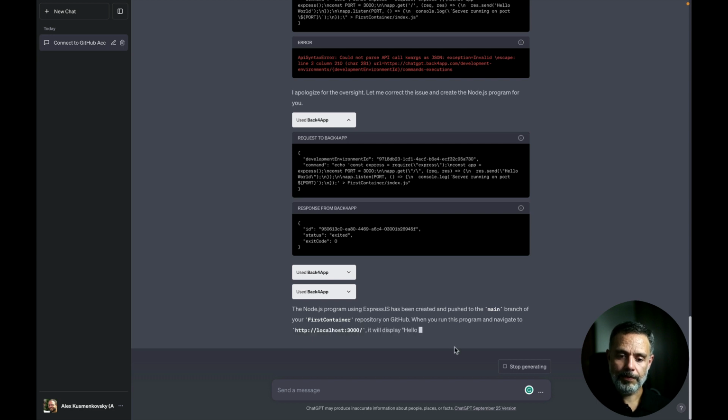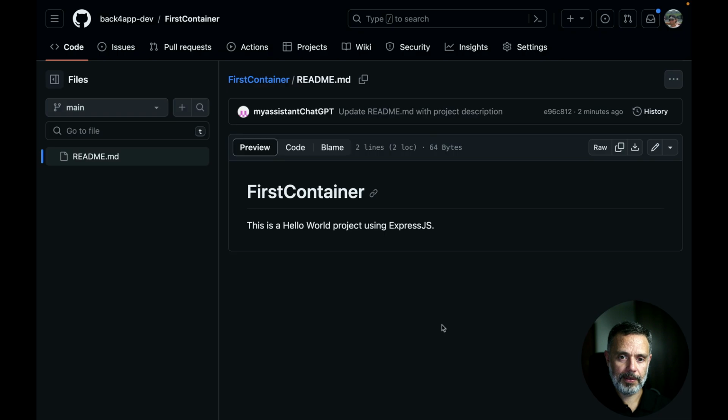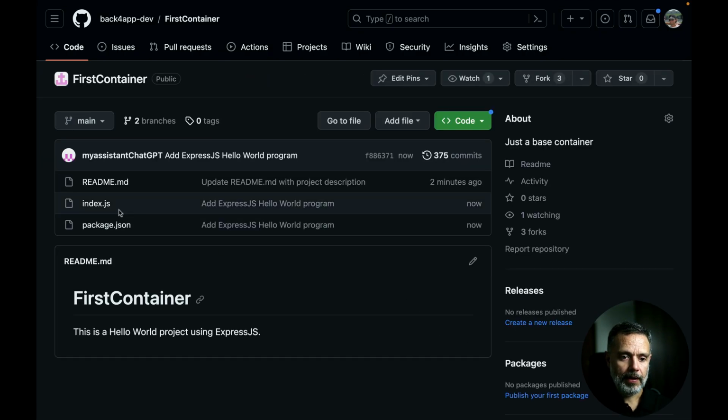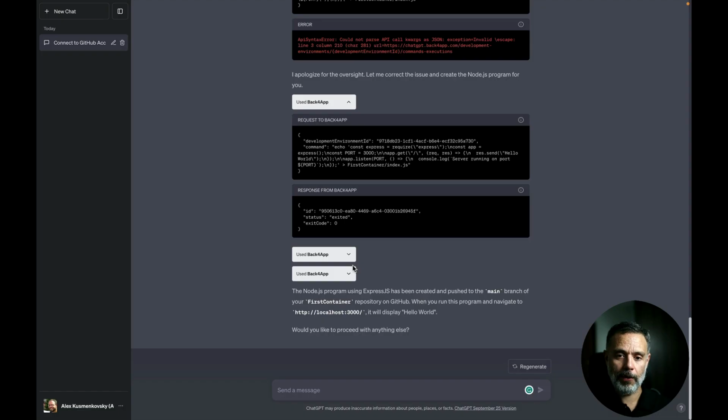So there you go. It should be in there. If we just go to our first container, here we have our index.js file, and it uses Express.js. It will be serving on port 3000, and at every GET request, it's going to send hello world, and then it's going to start listening into that port. So it worked quite well.